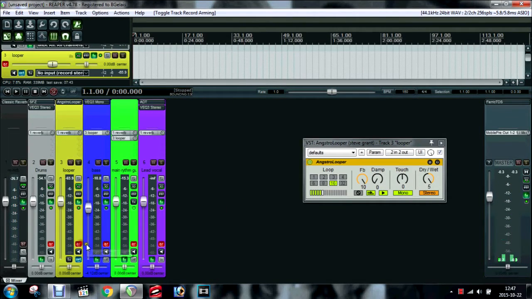It's supposed to send to the loop channel, but I don't remember. Okay, it's really normal because it doesn't record, so the signals don't pass to the looper until the looper plays back the loop. Okay, so the setting for AngstroLooper.